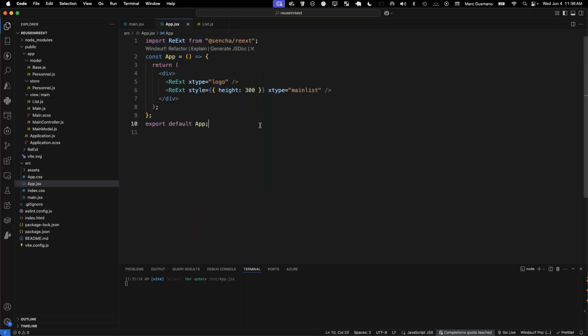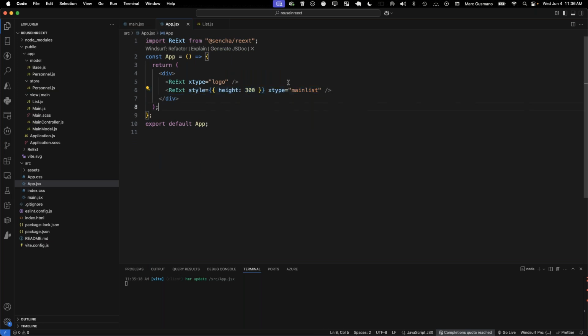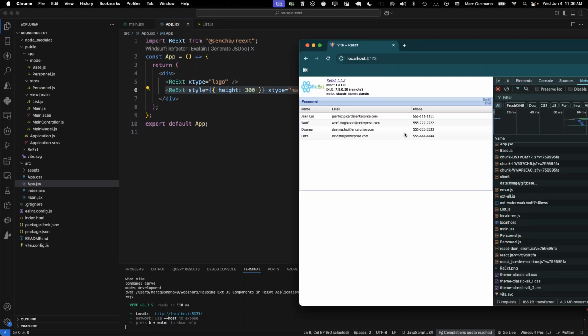So my code is very clean here, right? Only thing I had to add was a style so that it showed up as a height of 300. But otherwise, this is all I need to be able to use that ExtJS component from within ReExt. So, given all that, let's restart this thing.